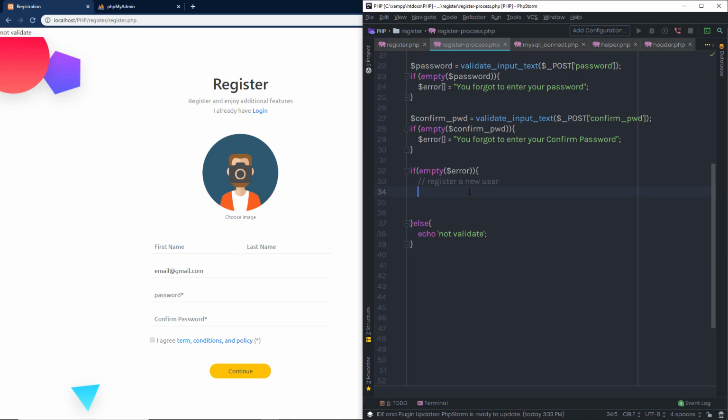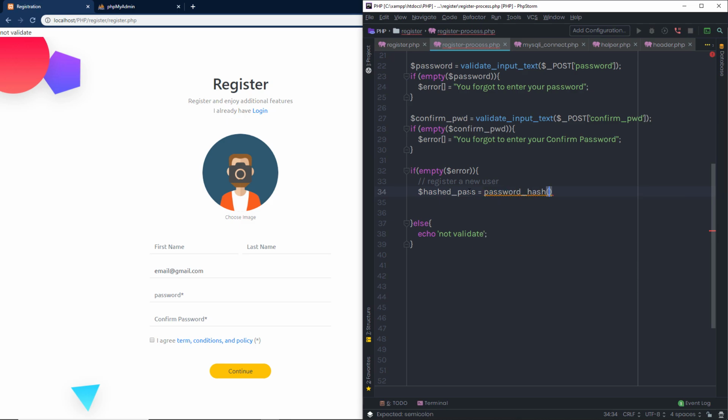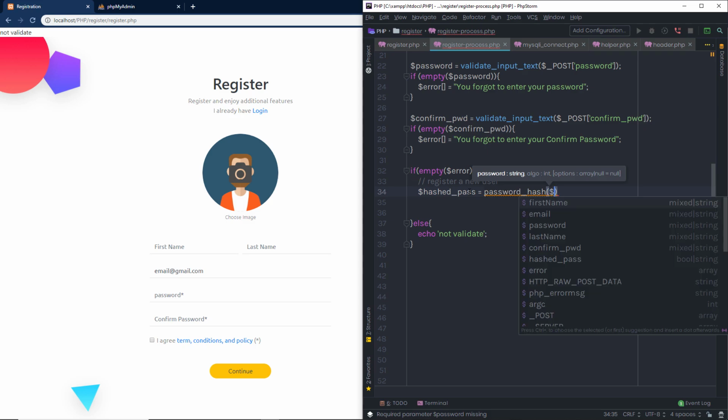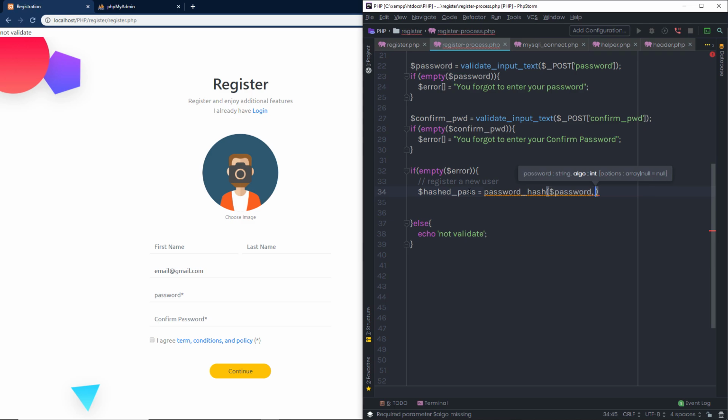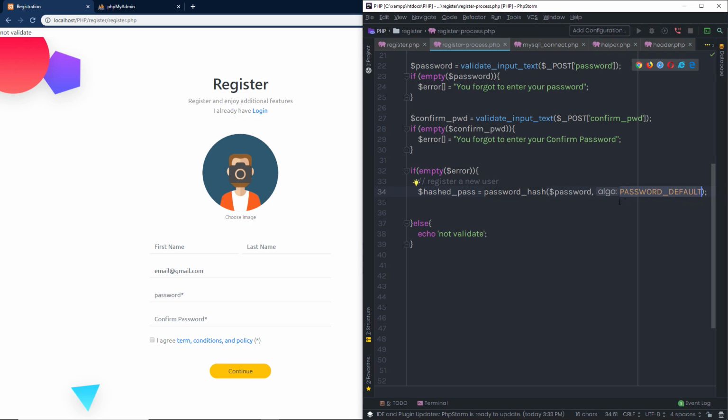You need to use the password_hash function to hash the password of the user. I'm going to create a new variable and say hashed code, or you can say hash password. So I'm going to say hash pass, and using the password_hash function, I'm going to hash this password and store it in this variable. So I'm going to specify here password and the second parameter, PASSWORD_DEFAULT. This algorithm will convert your simple standard string password into a hash value and store that in this variable.